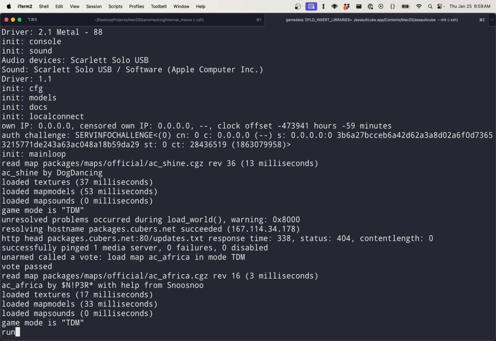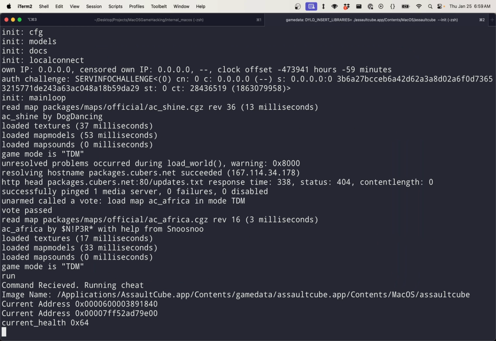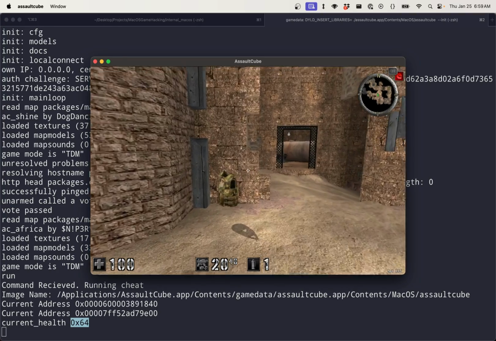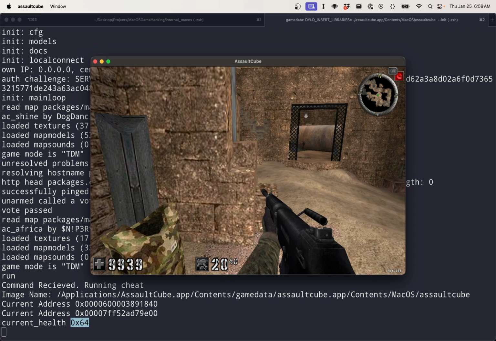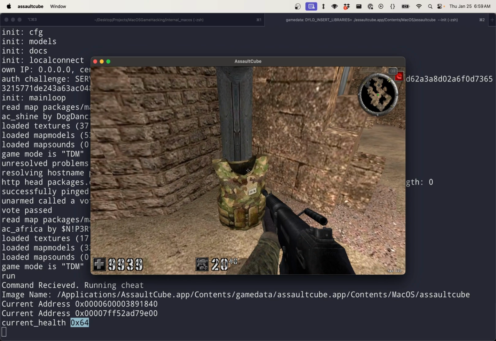If we run our command here, it doesn't matter what we type. I'm going to type run because it's cool. We can see that our current health was 0x64, which is 100 in base 10. And so it should have been patched to 9999. And if we throw this against it, we will see that we now have 9939 health, indicating that we took whatever that is, 61 damage, and that it was all the way turned up. And so at this point, it actually works.